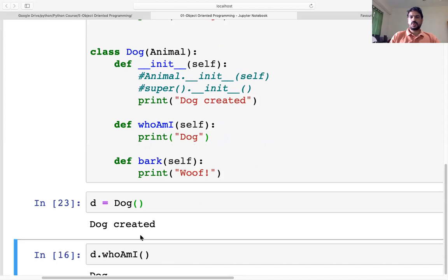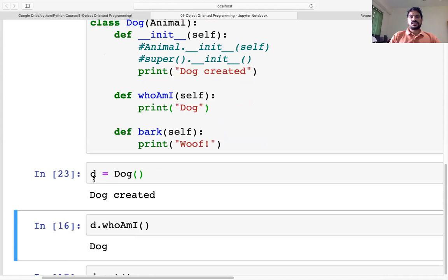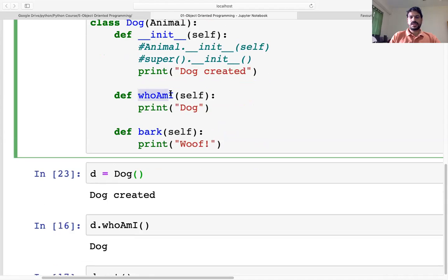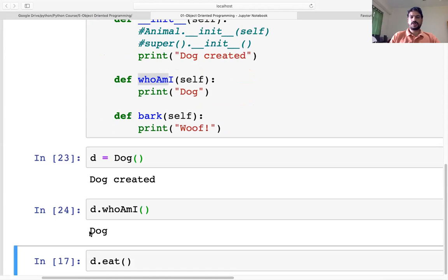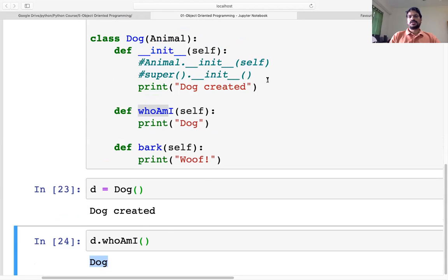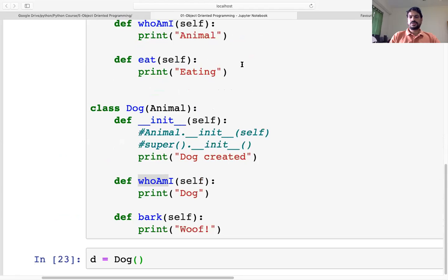Now this time it is overriding. After that, the same object is calling the who am I function. So again it is overriding, yes, because here it is going to execute dog, or it is going to print the dog. It is not going to print the animal. It is going to print the dog.